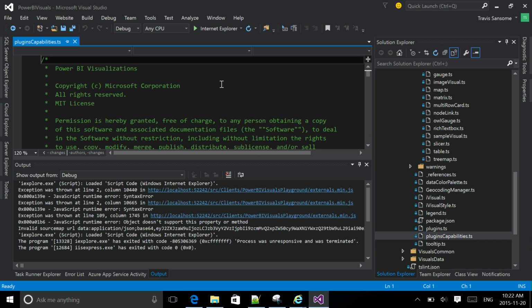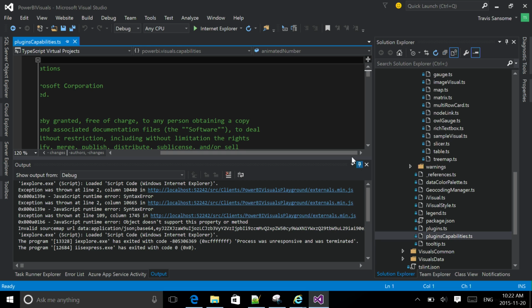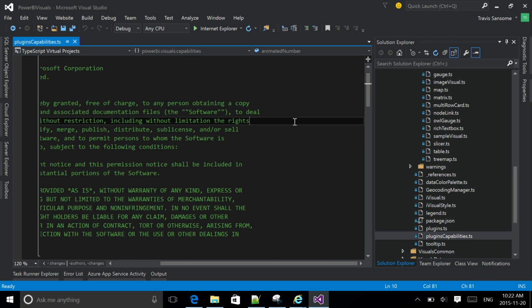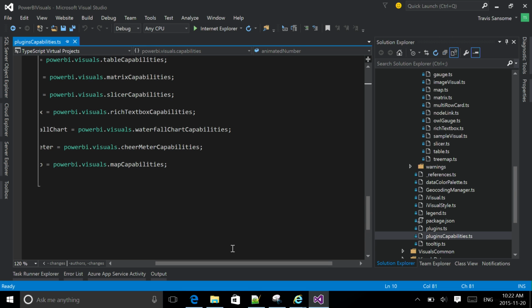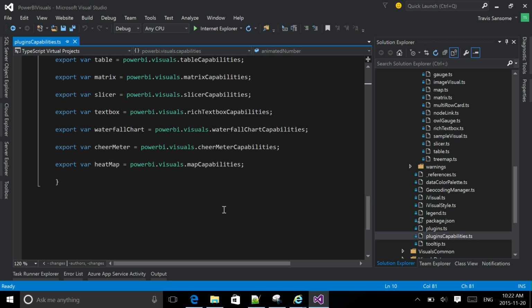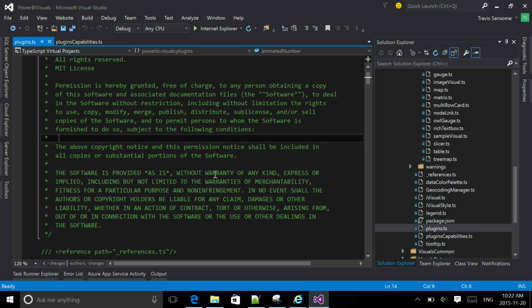You'll see here as well that there's this plugins.capability file, which you'll need to edit when building a custom visual. So I'll show you. If I scroll down to the bottom, you'll see there a whole bunch of mappings to them. I think it's in plugins as well that you'll need to edit.